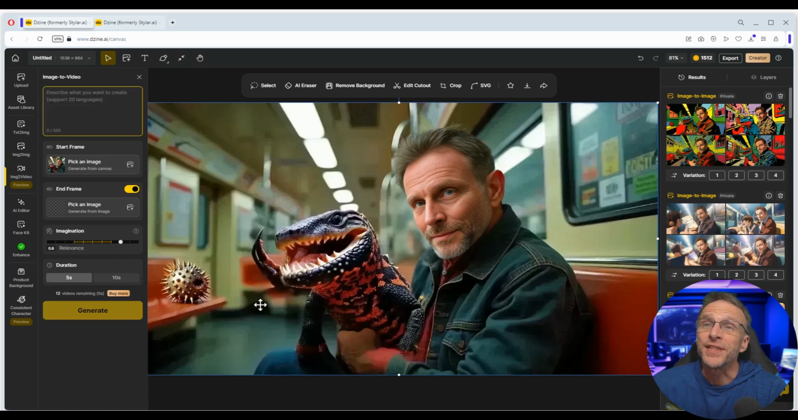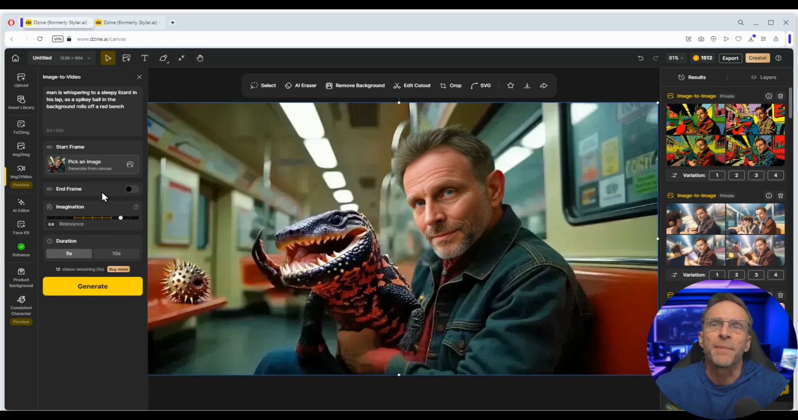Once you have an image in there, you prompt it to tell it what you want to happen in the image. You don't have to describe the whole image again because it already sees it. So in this case, we'll say something like, man is whispering to a sleepy lizard in his lap as a spiky ball in the background rolls off a red bench. For now, we're not going to use the in-frame option. We'll bring the imagination down to its suggested range, somewhere in the balanced area. We'll just choose 5 seconds and we'll click on generate.